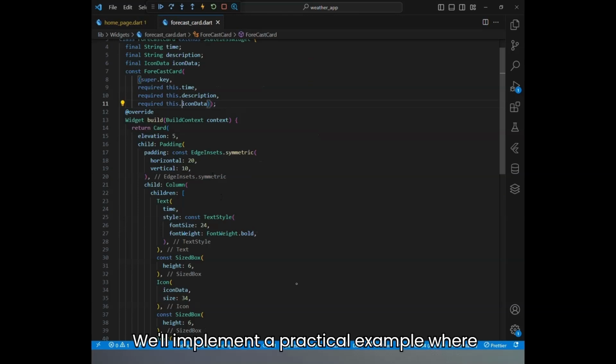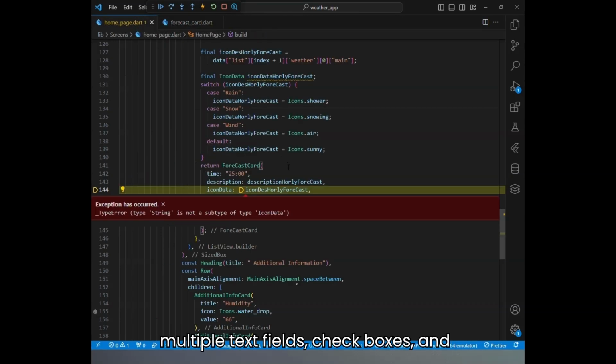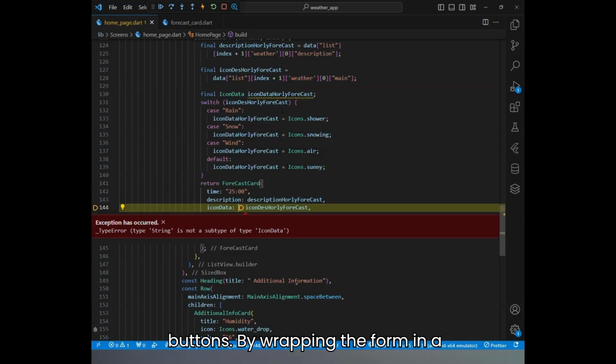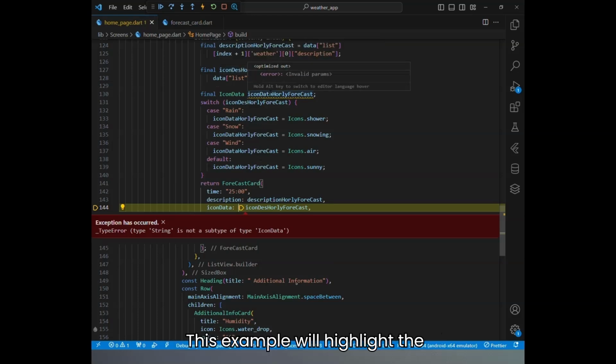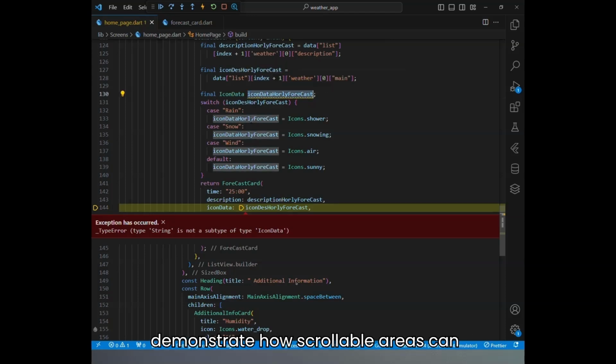Next, we'll implement a practical example where we create a detailed form containing multiple text fields, checkboxes, and buttons. By wrapping the form in a single child scroll view, we ensure that users can easily scroll to access all fields without feeling overwhelmed. This example will highlight the importance of usability in app design and demonstrate how scrollable areas can significantly enhance user experience in data entry scenarios.